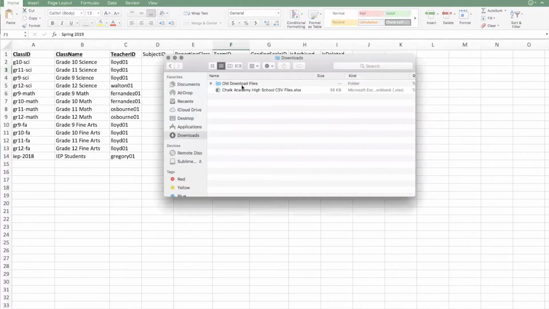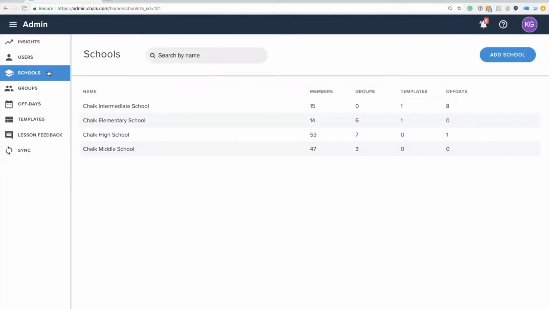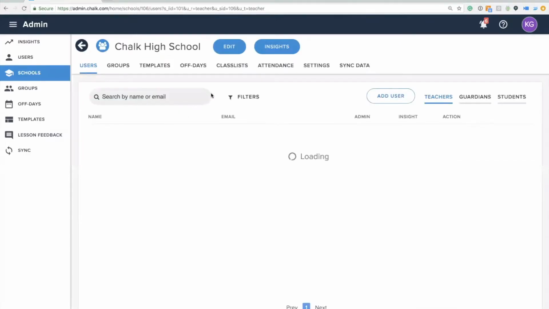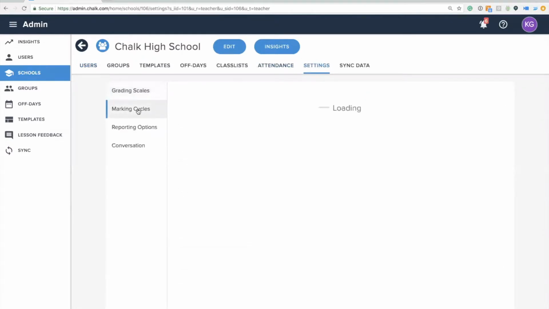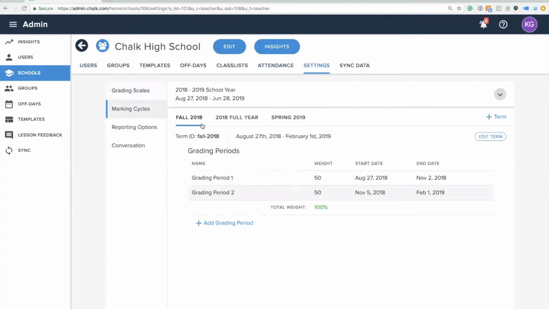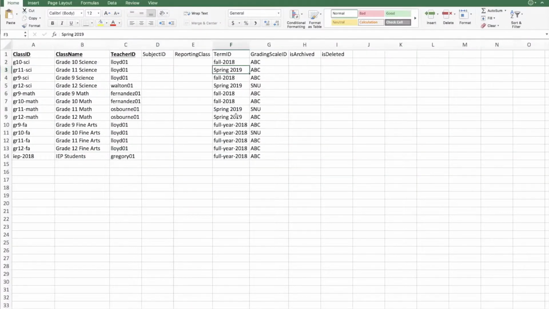If we quickly go back to Chalk, we can see where those would be by going into our school, going into our settings, and going into marking cycles here. The various terms will show up here, and the term IDs that we set can be found here, where we can take that value and bring it back into our Excel sheet and put it in the term ID column. You can always come back and reassign this later if you need to put a new term on a given class. Next, we have our grading scale ID.